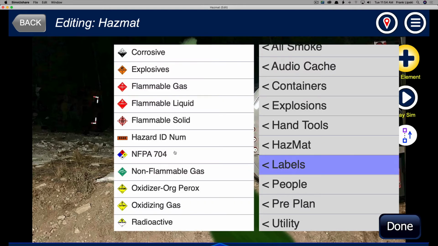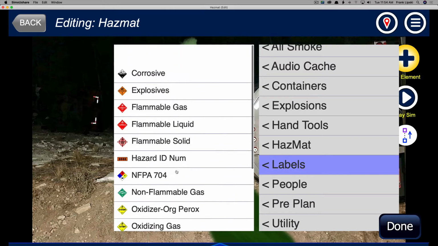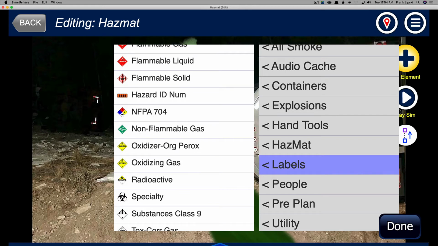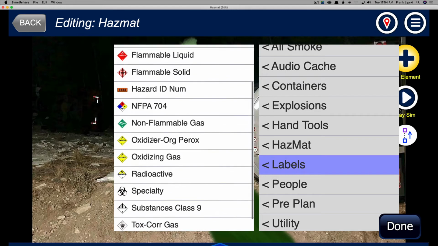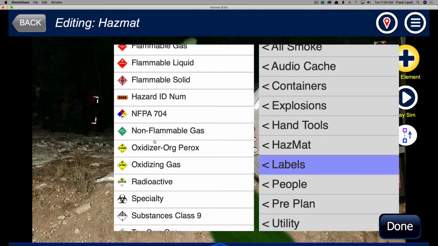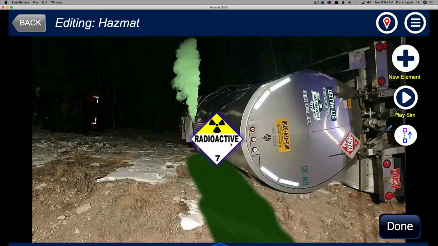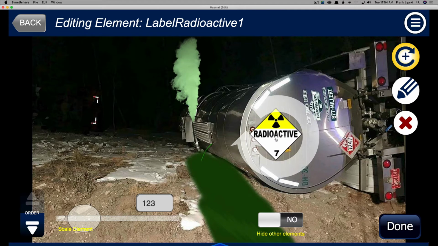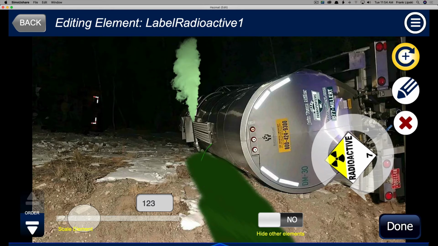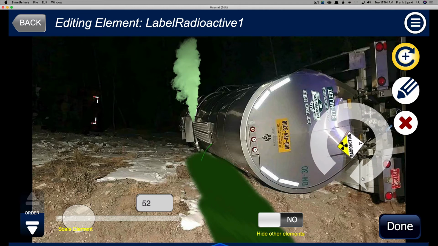So if I come in here to labels, you can see quite a few of the more common ones, and you can certainly bring in your own as well to match any type of scenario that you're doing. So in this case, I'm just going to grab a radioactive, and you can see by default we need to make a few changes if we want to put it right where the other one was. We can kind of set it in here, and we can scale it. And we'll try to get it to fit just right in there.